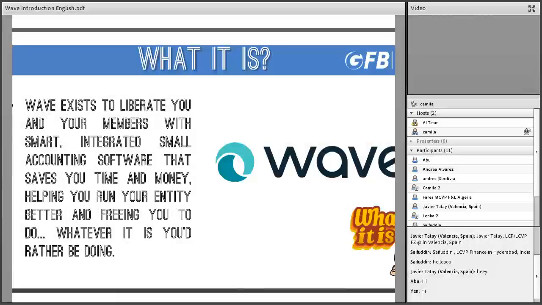WAVE is an online program that exists to relieve a lot of work, not only for you, also with the members, with the smart integrate and small accounting software. It also makes you run your entity more efficiently, and you can do whatever you want by following some steps. It's really a free program you can use.